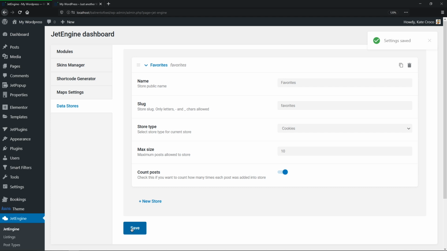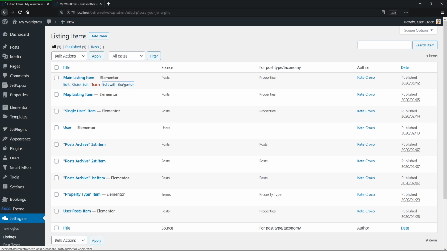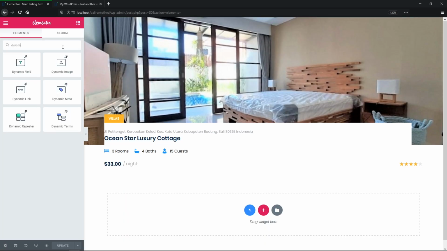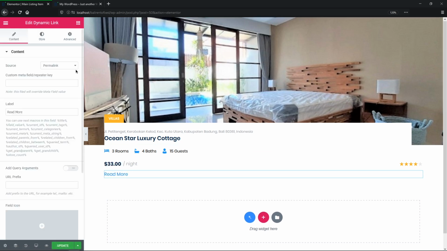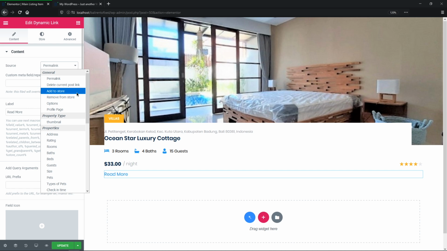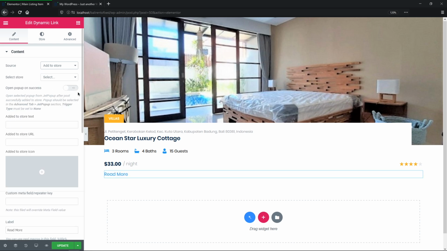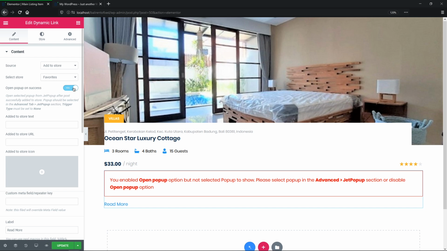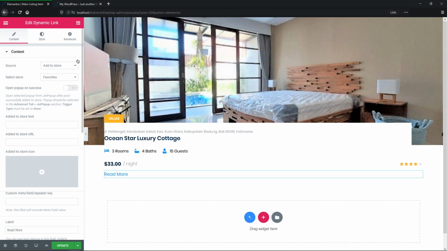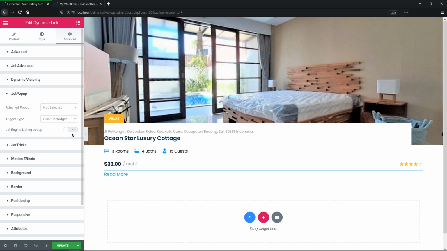Good. Now we can proceed to the Elementor editor to see this feature in action. Let's open the listing item and add a dynamic link widget to it. Now, in the source field, we have 2 new options to select from: Add to Store and Remove from Store. I'll choose Add to Store. Here we need to select the store that we want to use, so it is favorites. Here we have a possibility to open the pop-up on success, and if we turn it on, we will see a big red notification showing us where to select the actual pop-up to show. So I'll not use it in my case, but here is where it can be selected.